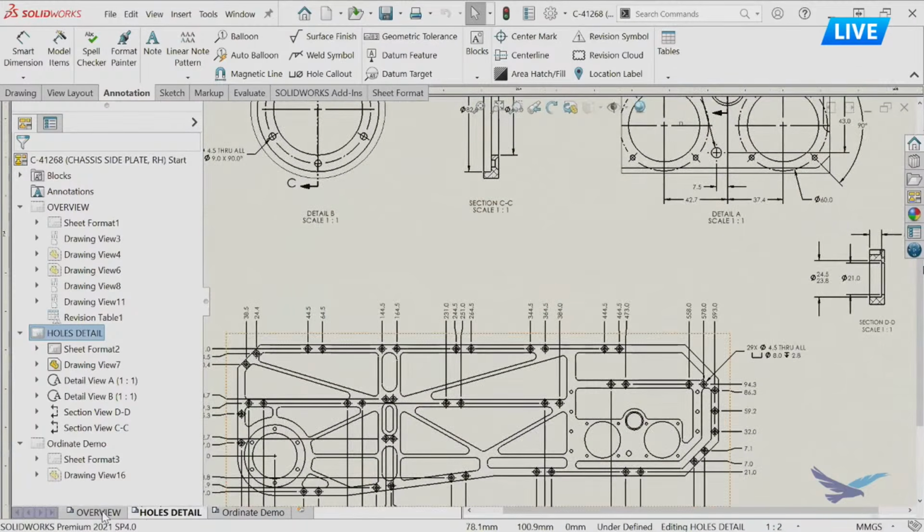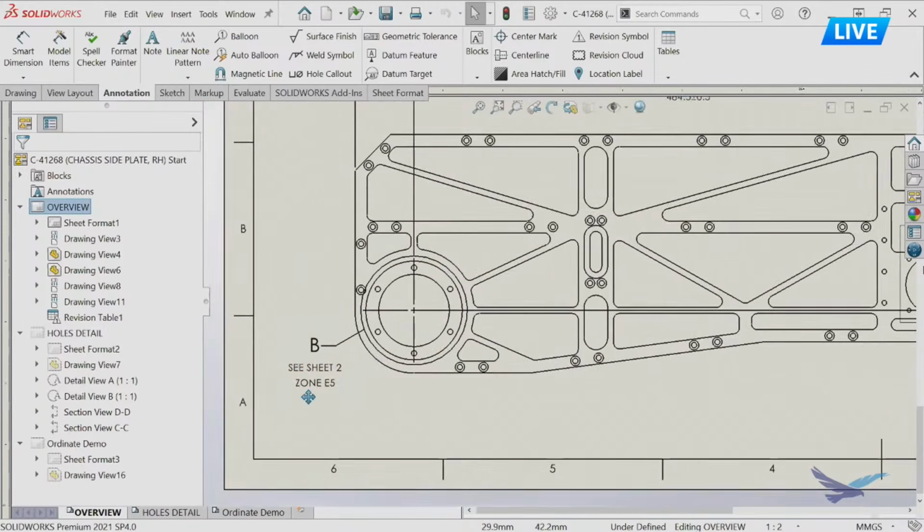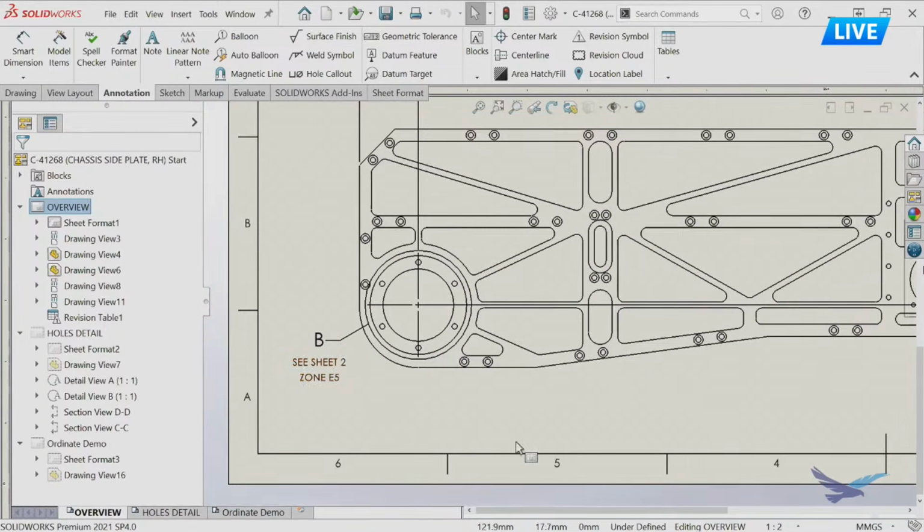And something that can be useful when you're doing that on larger drawing packages is to take advantage of the zone callouts, location labels as they're called in SOLIDWORKS.